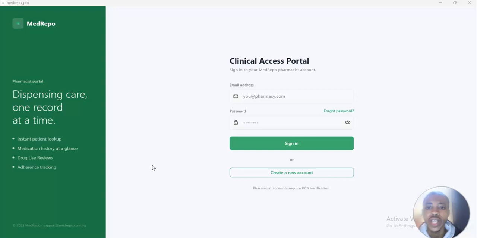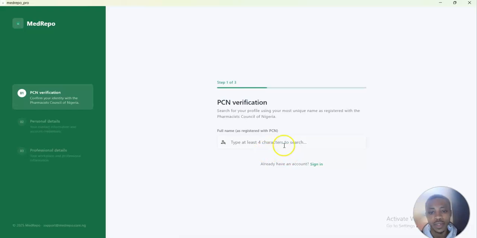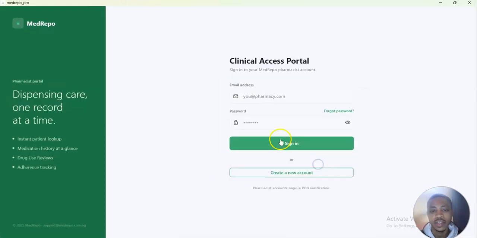For the meantime, we only have a portal for the pharmacist, and to ensure that only pharmacists actually use this, we have designed it in such a way that it takes in your PCN verification number and confirms that the person is registered with PCN before they can open an account. Once they've registered and put in their personal details, workplace and professional information, they get to sign in.